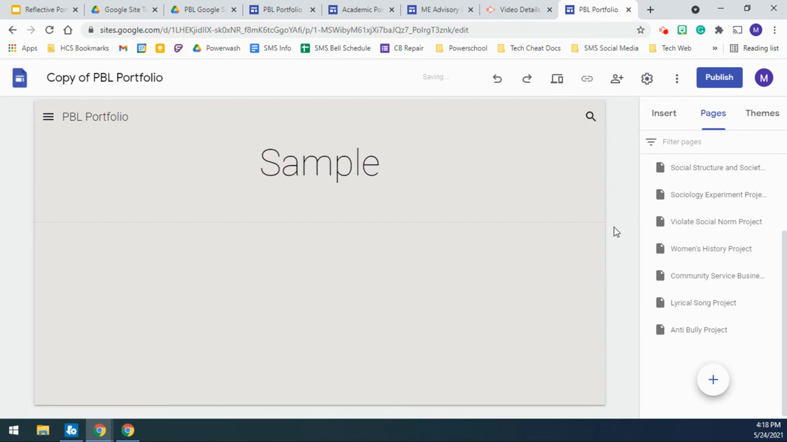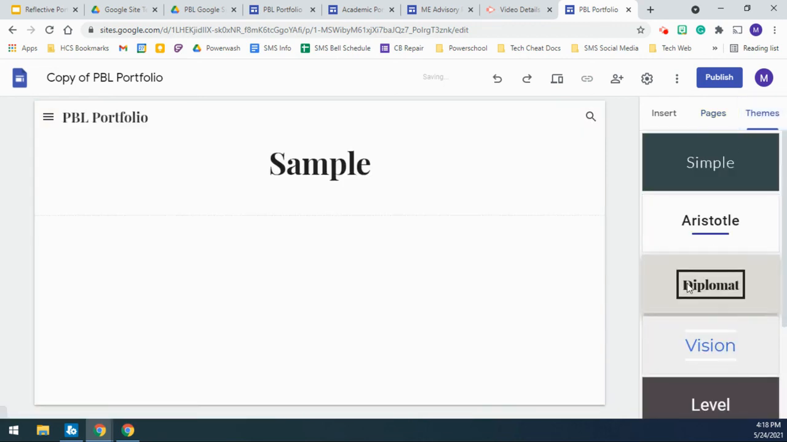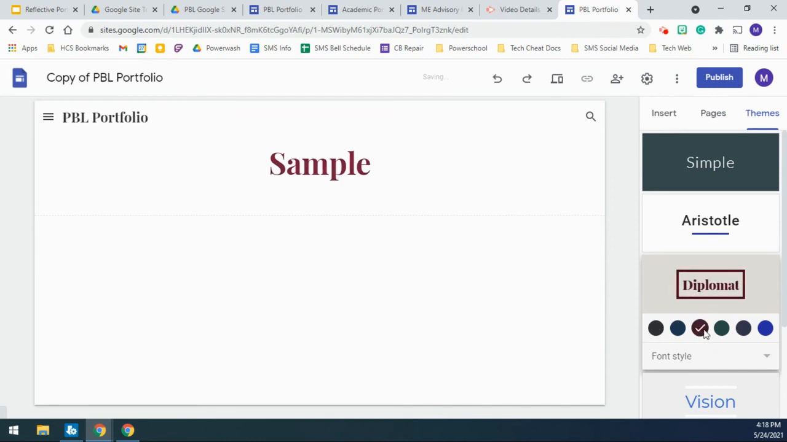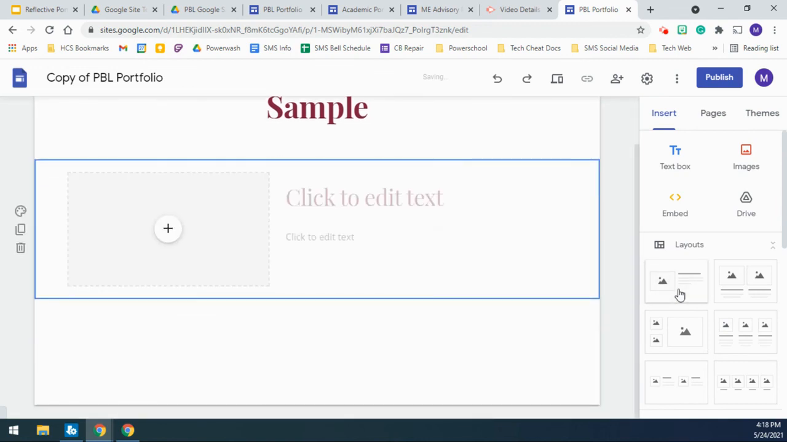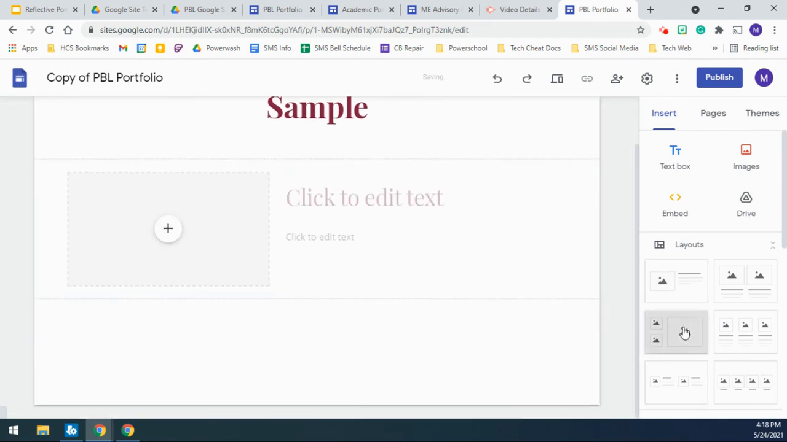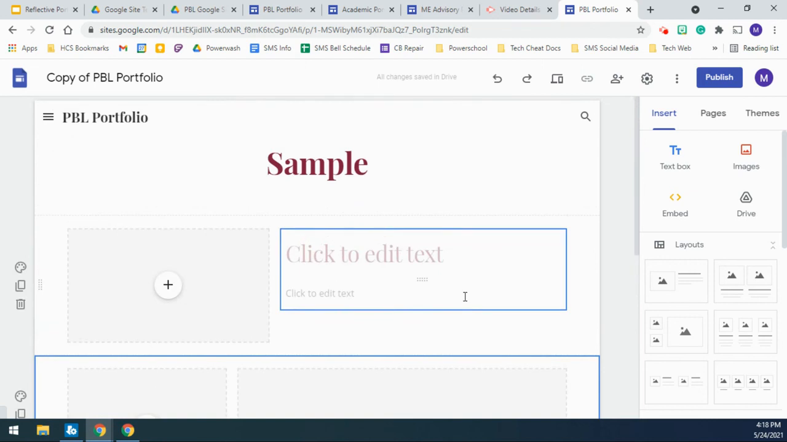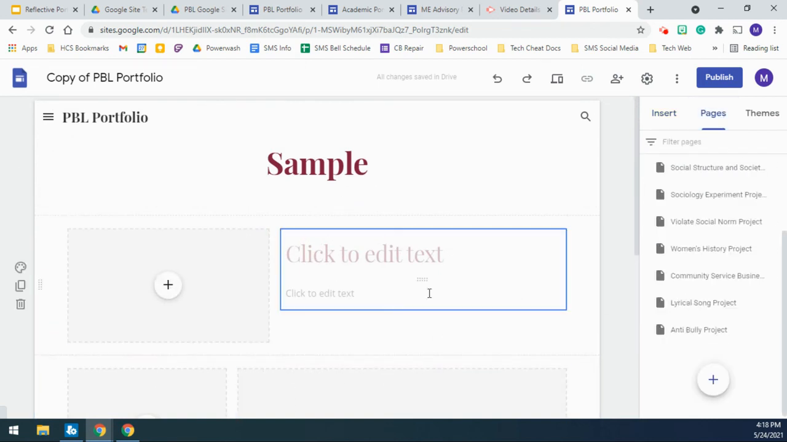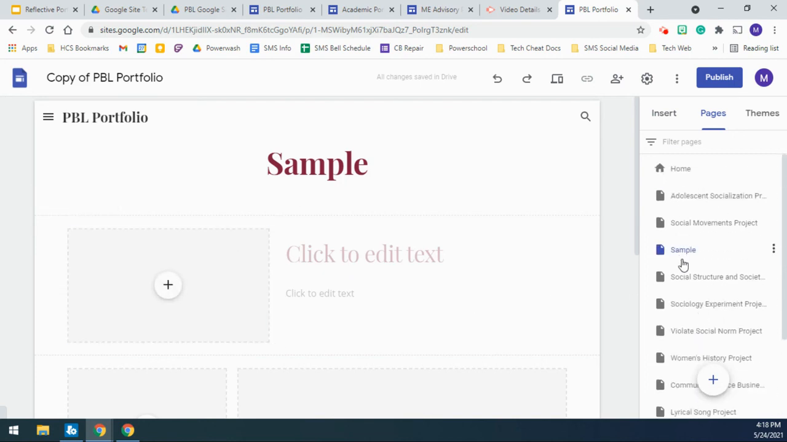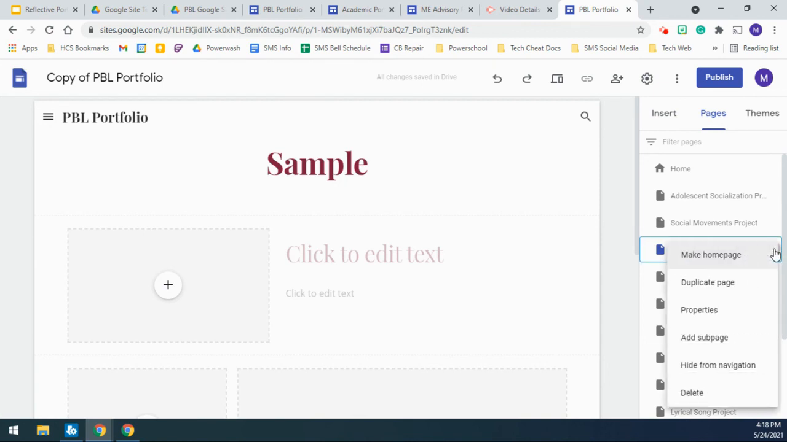And now I have a new page. I can design this page however I want to and change my page. I can go ahead and insert a layout. I can insert multiple layouts. And if I like the way this page looks, and I don't want to recreate this page over and over and over again, I can simply find my page, click on the dots, and click duplicate page.